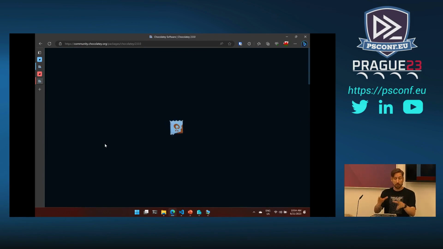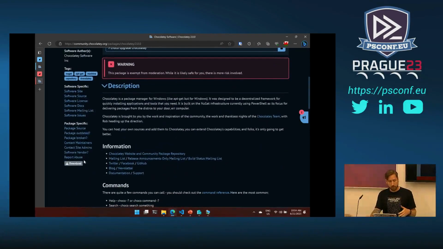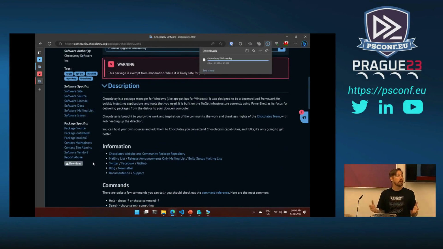Basically, we can go to the community repository, which is just a NuGet repository, and then we can scroll down, and at the bottom left, for each package, we can download the package. So we can just download it, and then we've got our Chocolatey package.